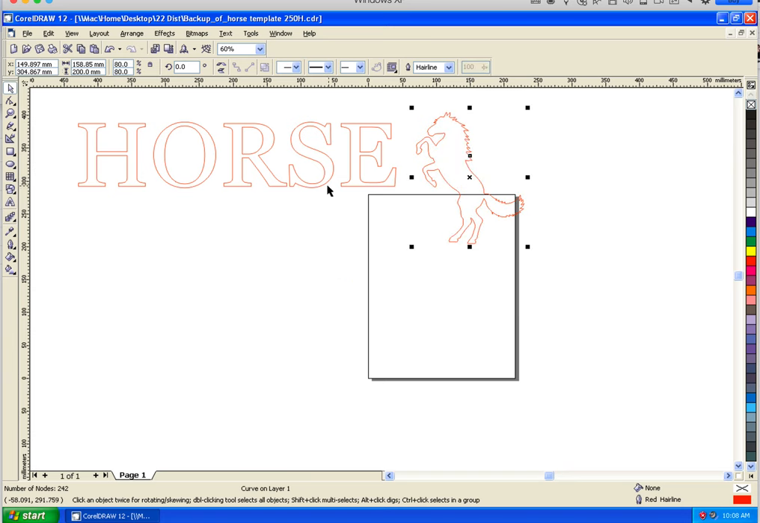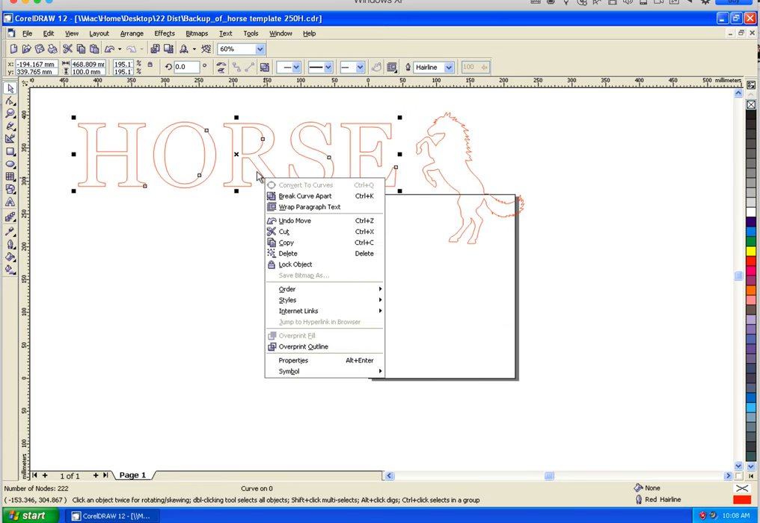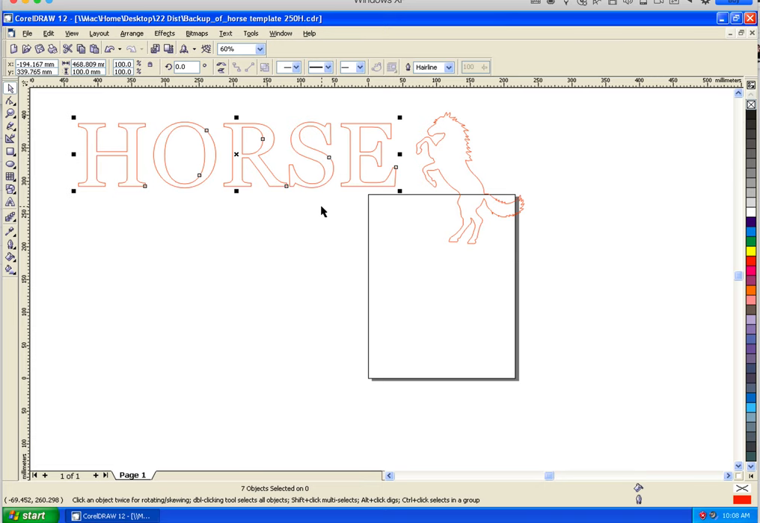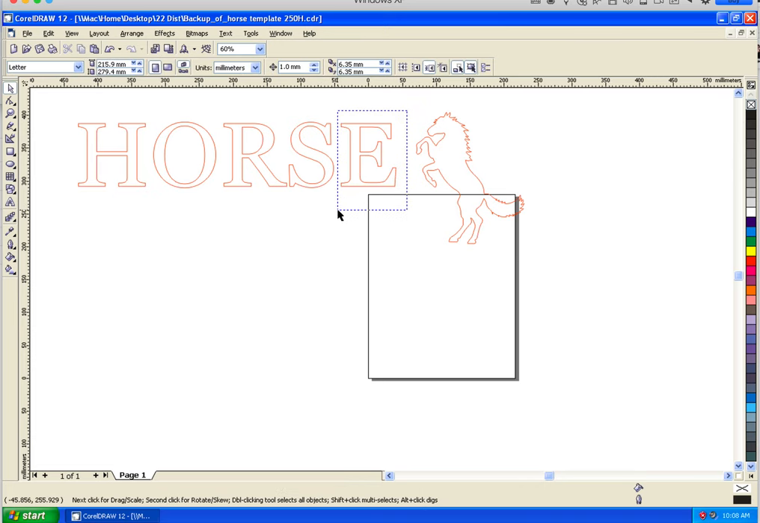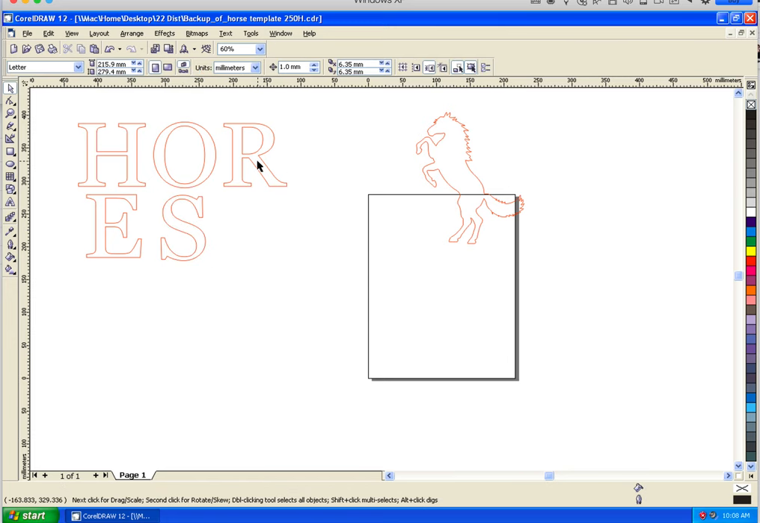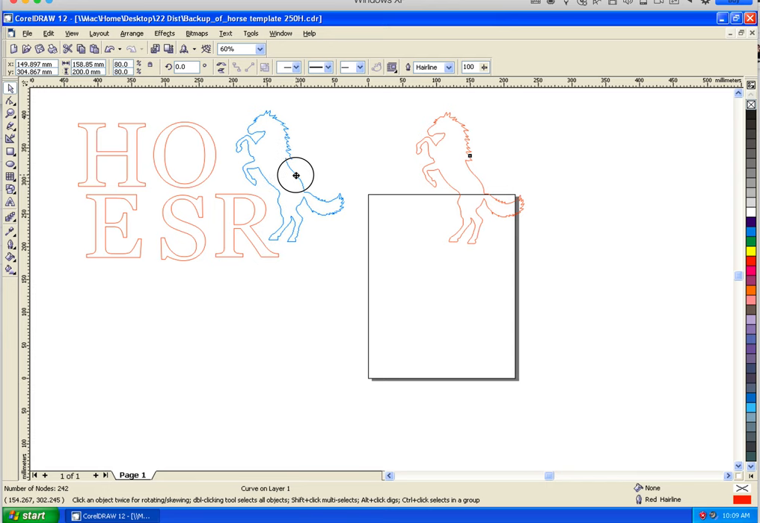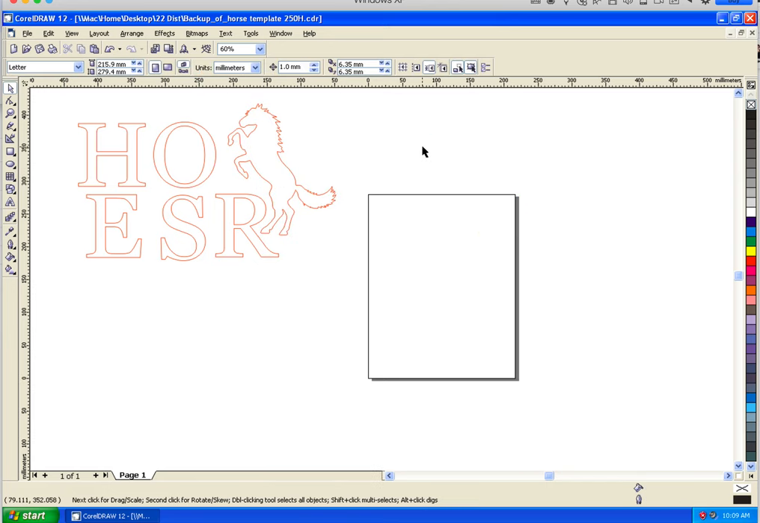So what you can do as well is, if you left click on the text here, and then right click, you can do a break curve apart. And what that allows you to do, it means that you can select letters individually. So if you wanted to nest these up to make it a bit more efficient, you can start breaking the word apart, like so. Move this R down here. Then I can get this guy in nice and tight here. And that way you're not using up quite as much material to cut the letters out. It's just a little bit more efficient.